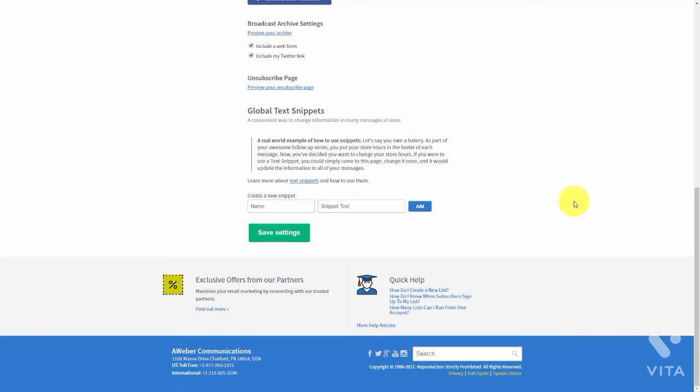Welcome back. Now, in the list settings area, you'll notice that there is a section for global text snippets. Global text snippets are going to be pieces of code that you're going to be putting inside of your emails that you use on a regular basis. So, for example, let's say that there is a domain name that you use repeatedly throughout your writing of emails. Well, what you do is you write a snippet for it.